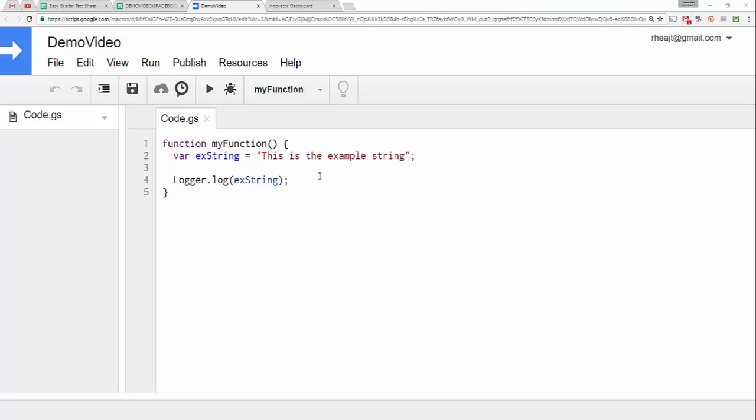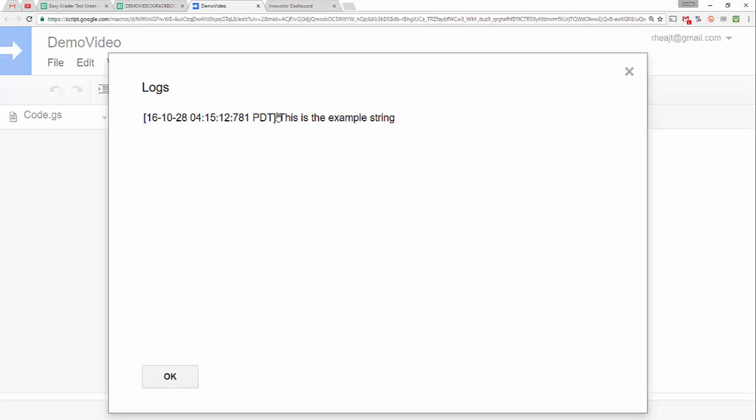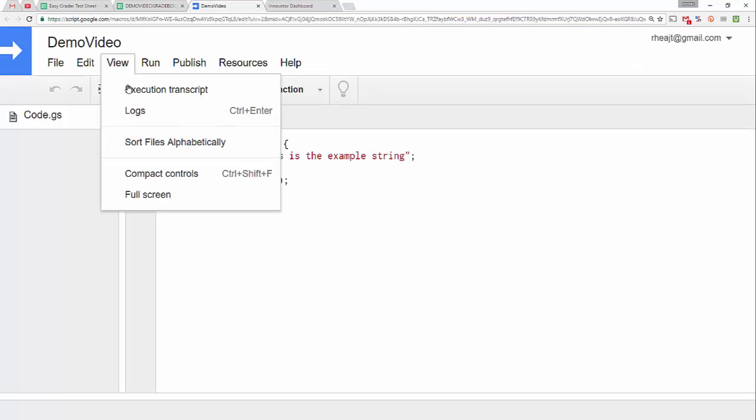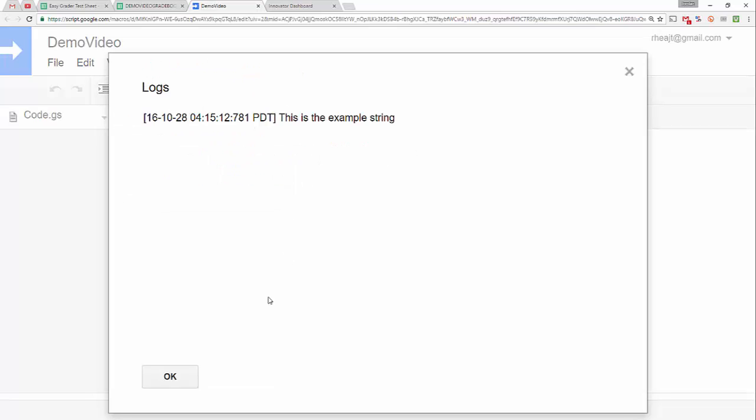Okay, once I save it, I can click on this little play button, or alternatively Control R, and that'll run the function that we've written. And we can take a look at the log with Control Enter, and you'll see it prints "this is the example string." You can also get to that logger by going to View and then Logs. It gives you a date stamp, but I haven't really found that useful.